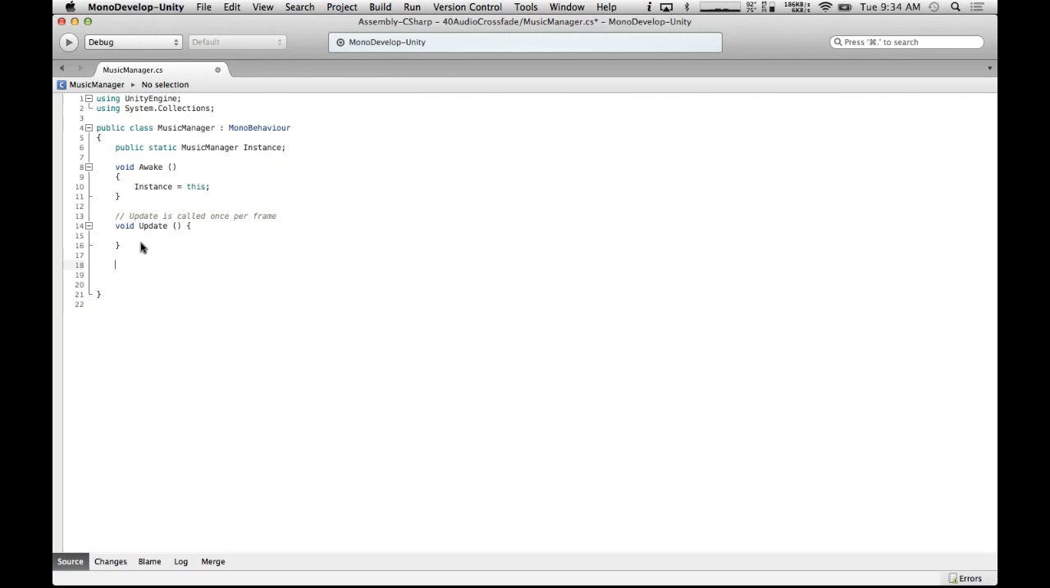I'm going to go ahead and create another function though, called static public static void Crossfade. This will take an AudioClip, new track, and a float fadeTime. And I'm going to set a default for that. We're going to set it to 1.0f. You can do this in function declarations, and it means that if you don't specify a second parameter, it will just be 1 second.